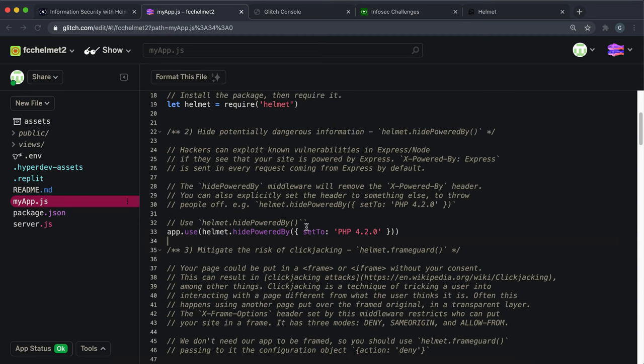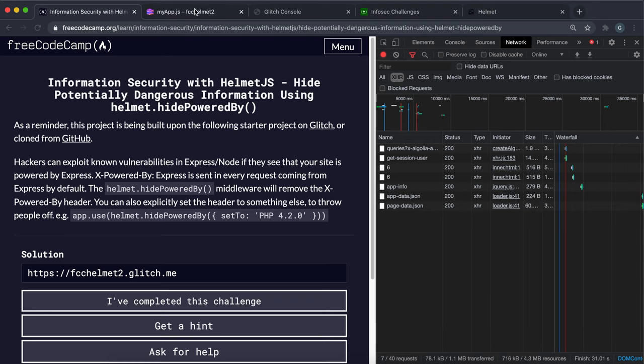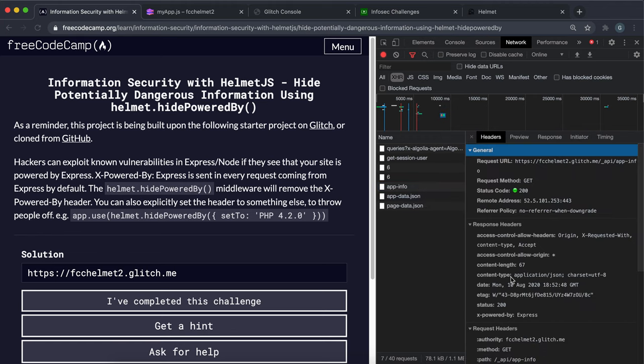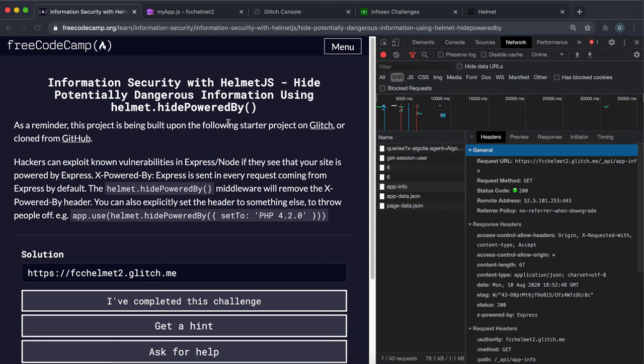All the logic here is correct, so we just want to wait around for a bit until the freeCodeCamp service removes their cached version, which is using the old request. Because if we look in app info right now, we can see that powered by Express is still there, so it'll take a while for Glitch to actually update the changes that we made here. So just come back in a little bit.